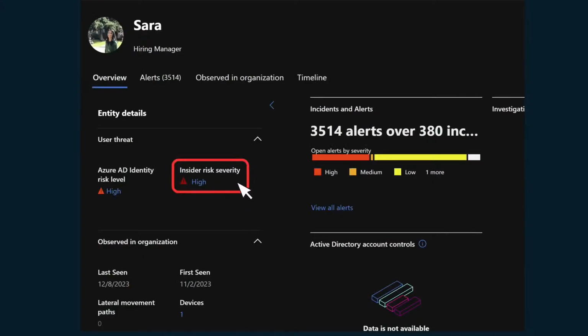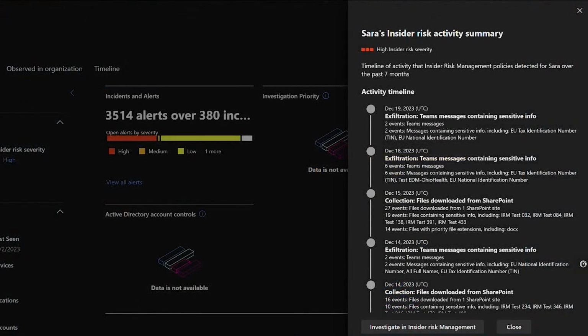So, of course, we will never let you leave us, right? By clicking on the insider risk severity, we are actually getting in a side panel the whole exfiltration activities of this user that are leading to the specific insider risk severity that you can see in the user page.